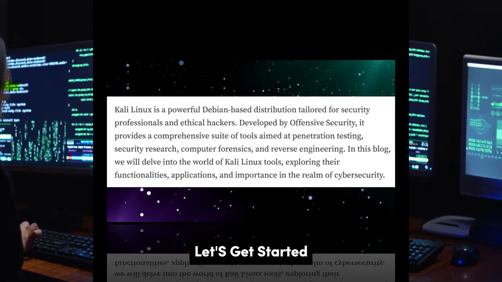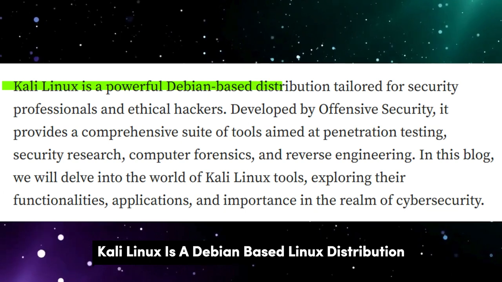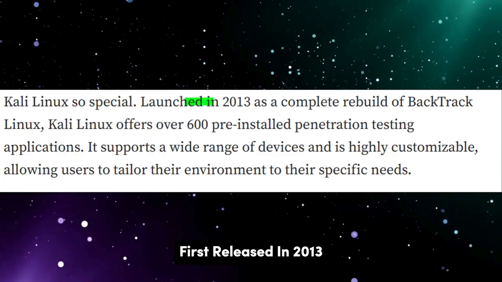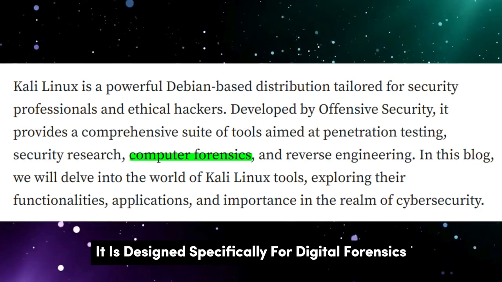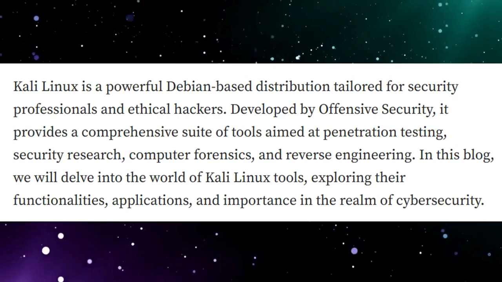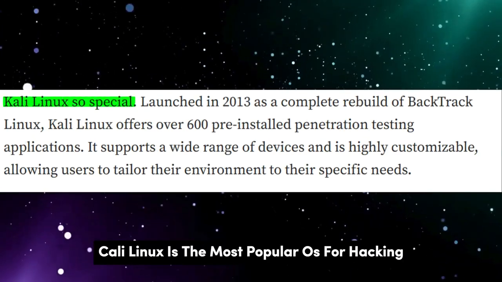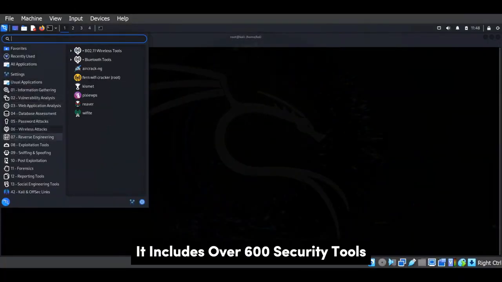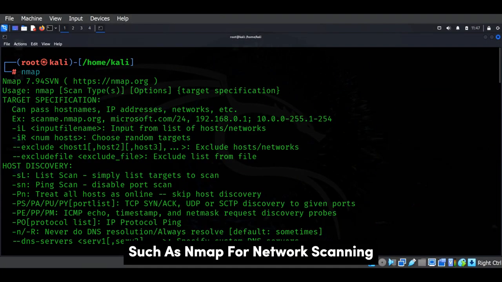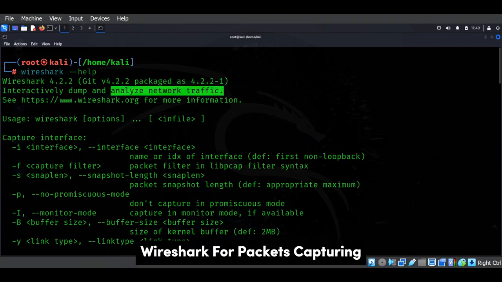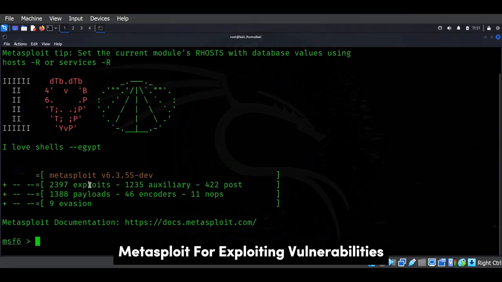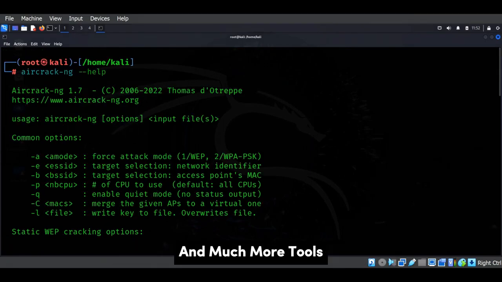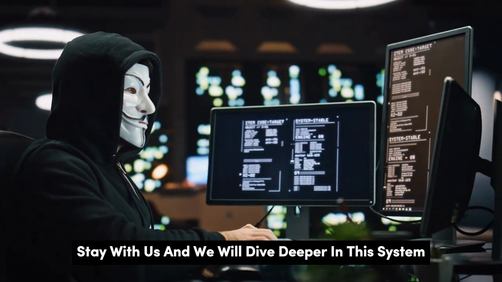Let's get started. Kali Linux is a Debian-based Linux distribution developed by Offensive Security, first released in 2013. It is designed specifically for digital forensics and penetration testing. Kali Linux is the most popular OS for hacking due to its extensive pre-installed toolset. It includes over 600 security tools, such as Nmap for network scanning, Wireshark for packet capturing, Metasploit for exploiting vulnerabilities, and Aircrack-ng for Wi-Fi security testing, and many more tools. Stay with us and we will dive deeper into this.